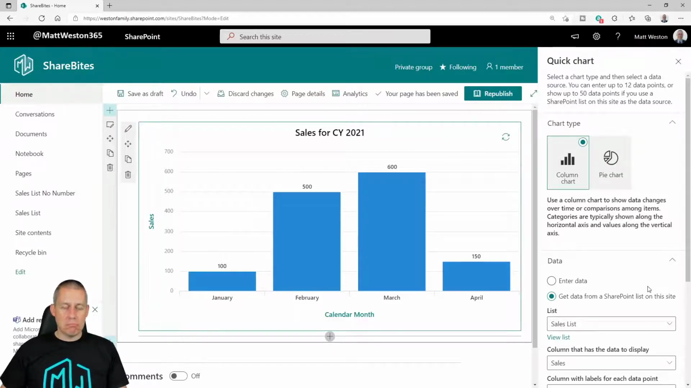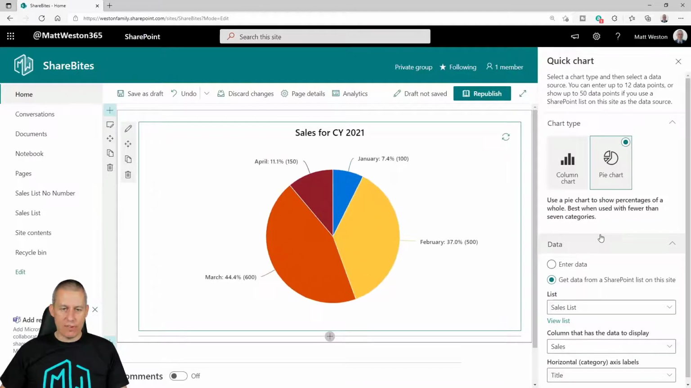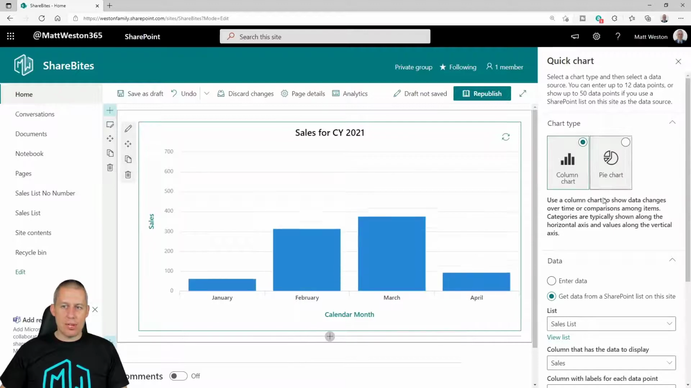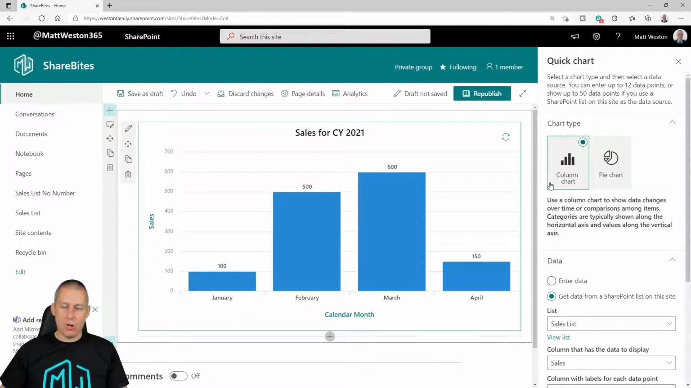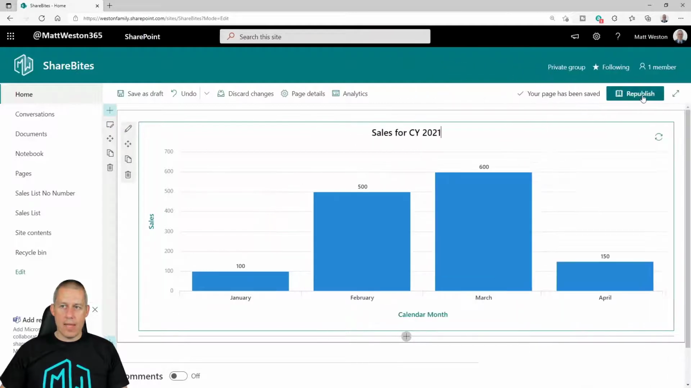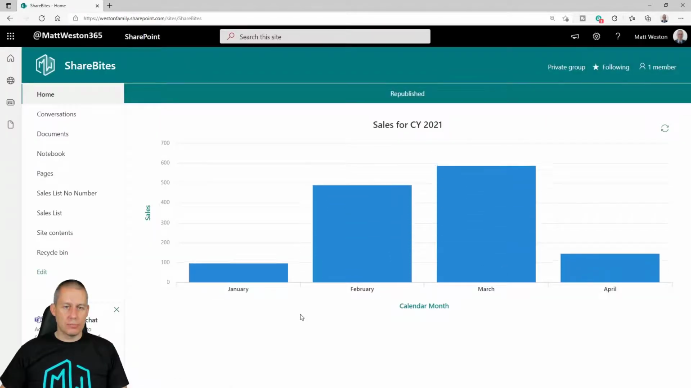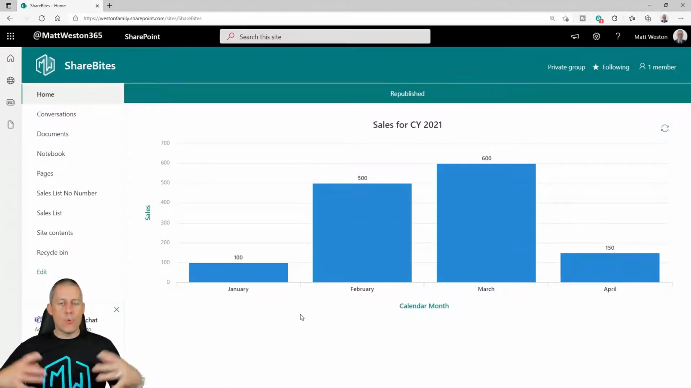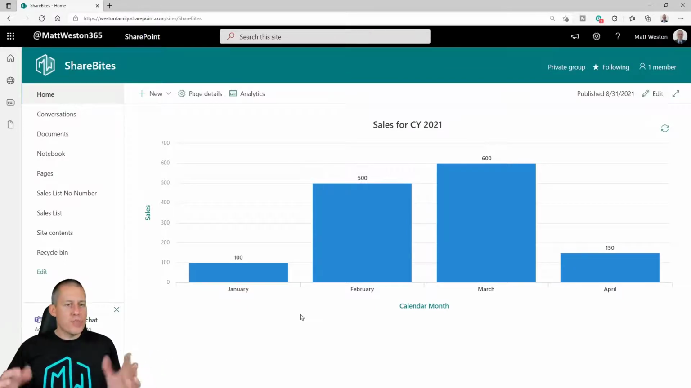And from there, I can either choose to publish it, or actually, what does it look like if I do it as a pie chart? That looks okay, but I'm going to go back to it being a column chart. And from there, I can then republish. So then we can potentially have quite a few of these different web parts on the screen, really to build a very, very simple dashboard up.